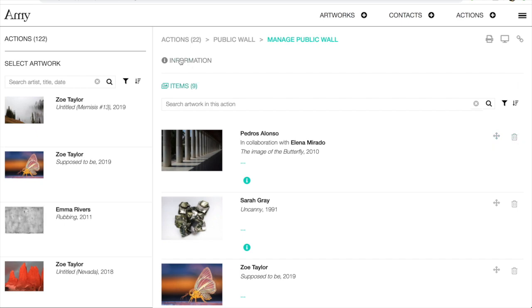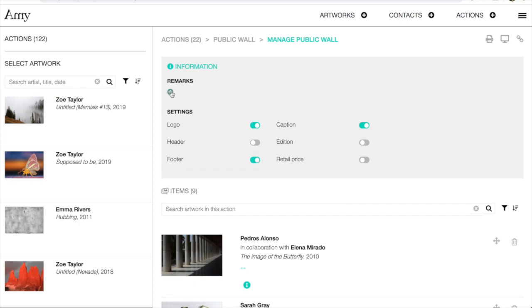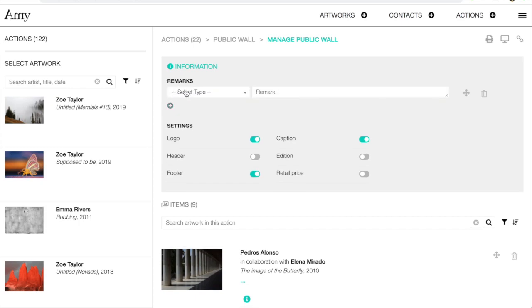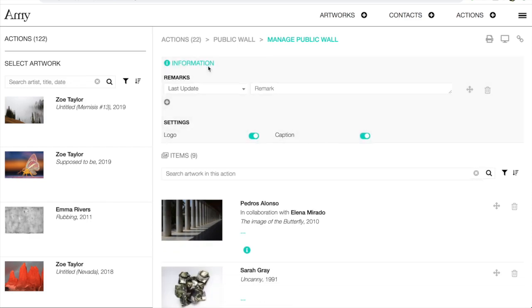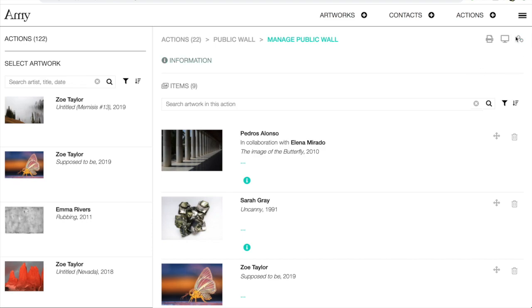Now we're first gonna fill out the information tab, which is pretty important. Right here you can create a value of your liking, for instance, last update. And then you see your settings, where you have to activate the sliders of what you want to show on your public wall. I suggest to show the logo, footer, caption and edition. And of course you can also choose to show the retail price, for instance. The choice is up to you. Now as this is done, we can close this tab and we can go and focus on our public wall.